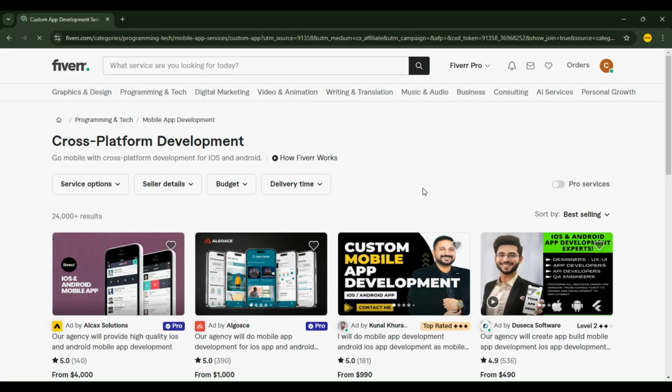Once you reach this page, you will see that this is the Fiverr website where you can find all types of freelancers. Once you have reached this website through the link below, you can see that there is cross-platform development under the category mobile app development. Now it is your time to set your preferences, right? We have four different types of preferences to set, which are service options, seller details, budget, and delivery time.